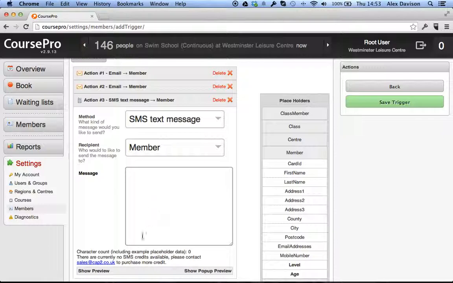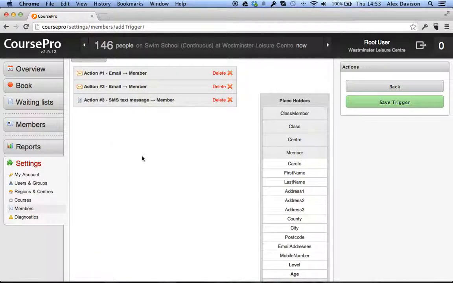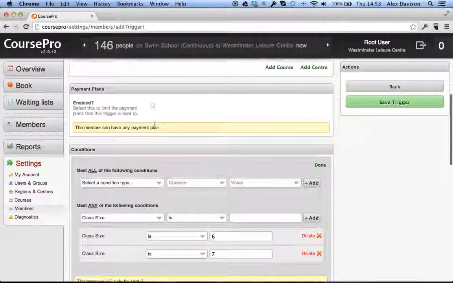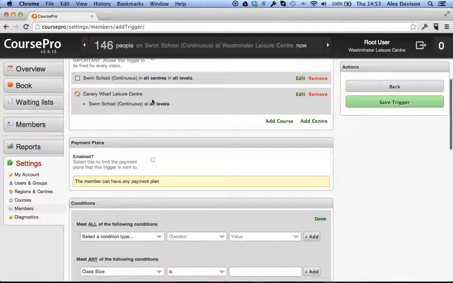It will give you a count at the bottom telling you whether you've gone over one message or not, so that you can hopefully save your credits over time and make all of your texts just one message long. And so you can add that in, and once it's there, save that, and then you can see you've got your 3 actions there and those 3 actions will happen at the point of these conditions and places being met.